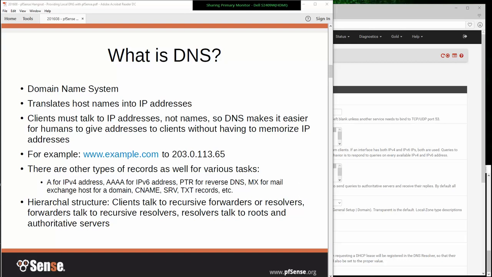Moving right along. First up, what is DNS? It stands for Domain Name System. Basically, it translates host names and IP addresses, and the most common analogy you'll see is comparing it to a phone book. Since your client software has to talk to an IP address, it doesn't know the name, so DNS makes it easier for humans like us to remember these addresses without having to memorize the IP addresses. So you just type in www.example.com and it goes through the whole DNS process and it spits out an IP address like 203.0.113.65, and then the client can communicate to the IP address.